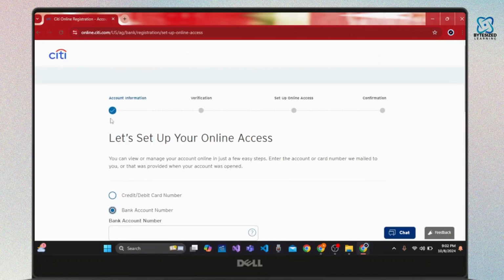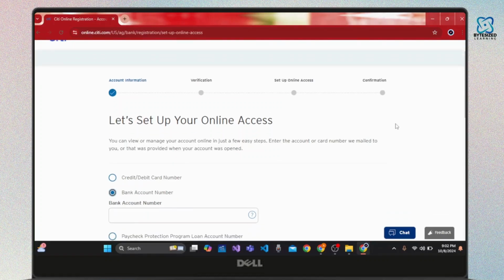Once you fill in the account information, you have to go through another step, that is the verification. Then the third step is set up online access, and lastly you have to add the confirmations. Once you follow all these four steps, you can successfully create a Citibank online banking account.